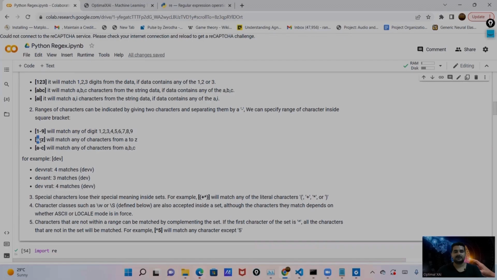And in the same way we can pass an alphabet range, A to Z. It's going to match all alphabets, A to Z. And we can define the alphabets from A to C also. If we are interested in matching only a specific few alphabets, then we can use this way also. In the A to C situation, it's going to match A, B, and C only.